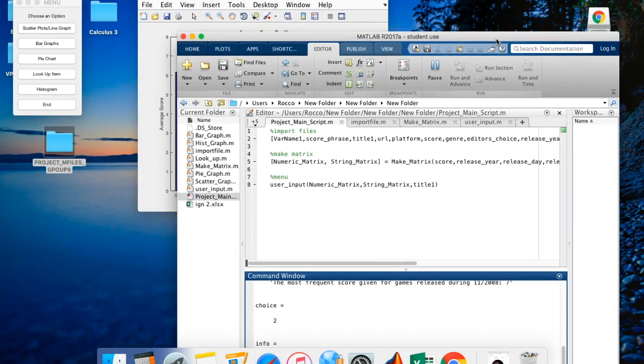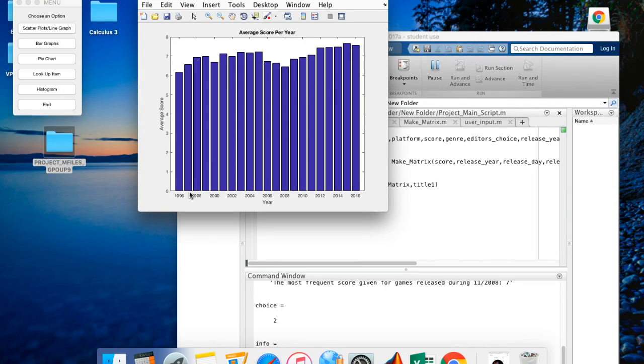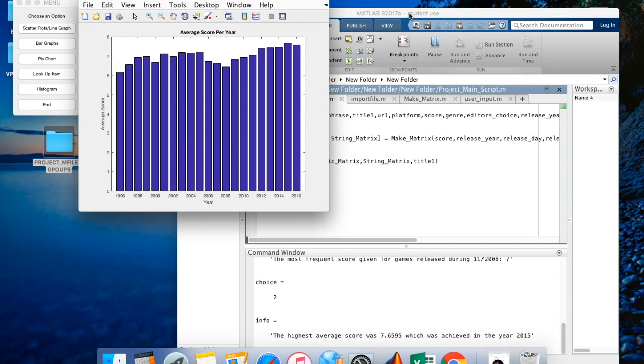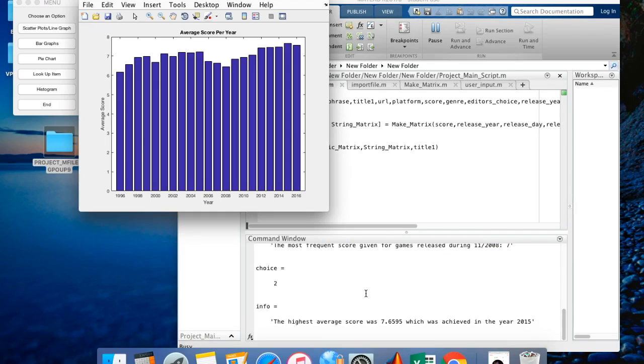Okay, so this was the average score per year, 1996, 1997. Our initial question was, is there a correlation between games released and the average score? And the answer is no, there's no correlation here. It's totally arbitrary. That was one question that we answered. This also answers our other question, what year attained the highest average, and that is displayed right here in the command window. The highest average score was 7.6595, which was achieved in the year 2015, so that's pretty interesting to note.